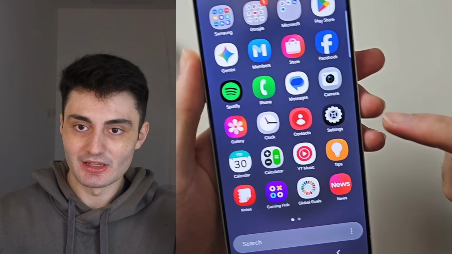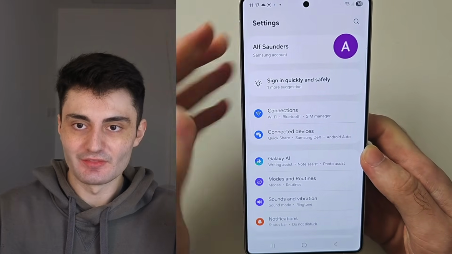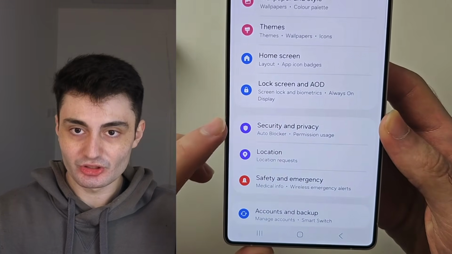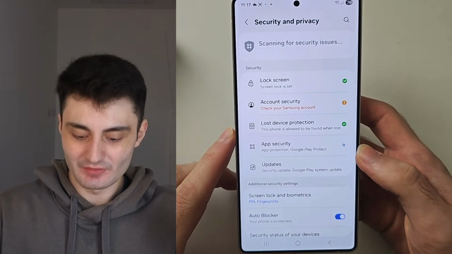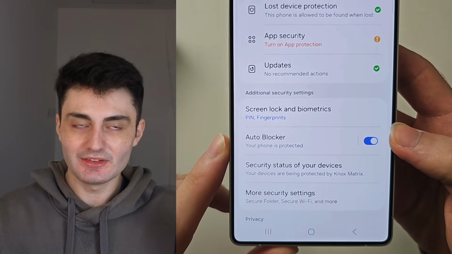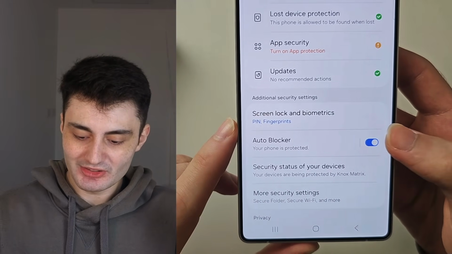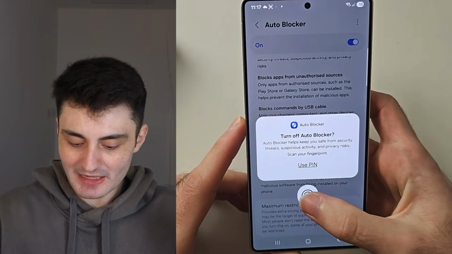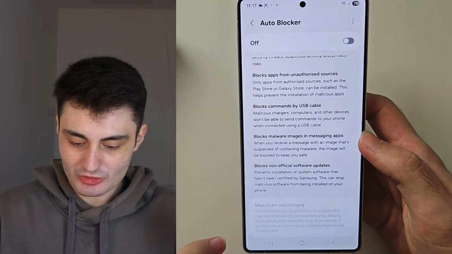So first of all, let's start by opening up our settings. Then you're going to scroll all the way down until you see the security and privacy option. Then you're going to scroll down and you're going to see the auto blocker. This is blocking the software we're going to use from downloading the fonts. So we're just going to tap the toggle to turn off auto blocker. You can turn this one back on once you have the iOS emoji or whatever custom emoji you want.